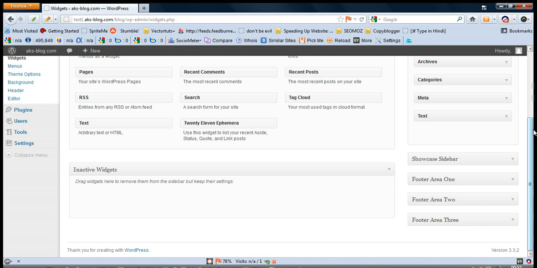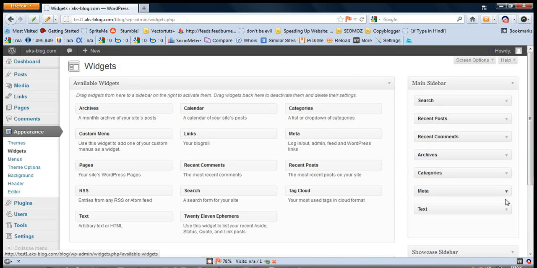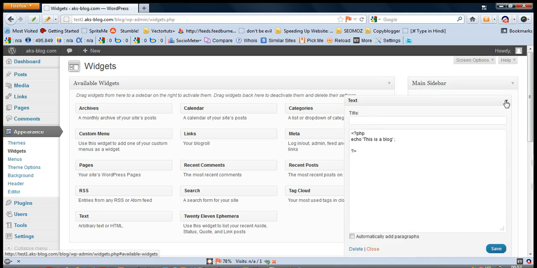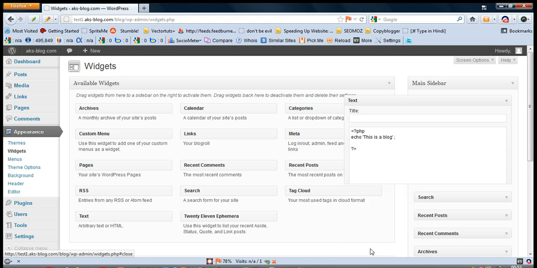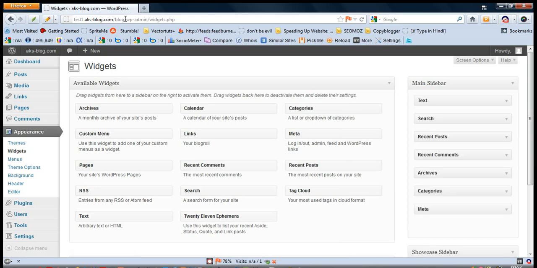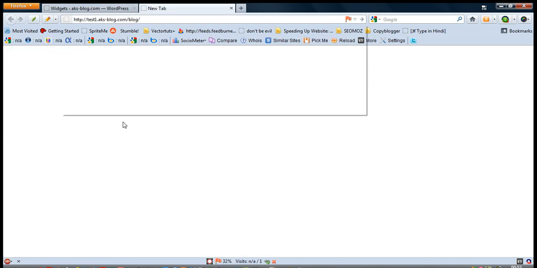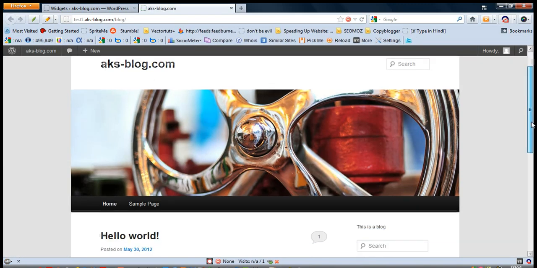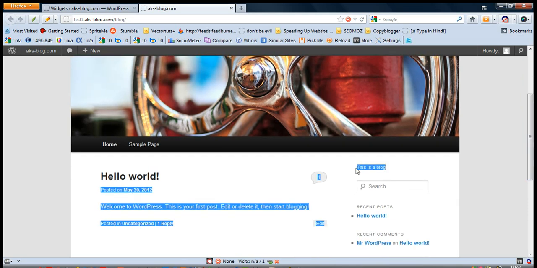Close it, and let's now see what changes we have added. Let's move it a little bit up so that we can see whether it is doing the task that we have asked it to do or not. I'm just doing it on a test blog, but you can utilize it on your own. As you can see, it has been echoed. So your PHP is working perfectly fine, and that's it. That's your basic PHP example.